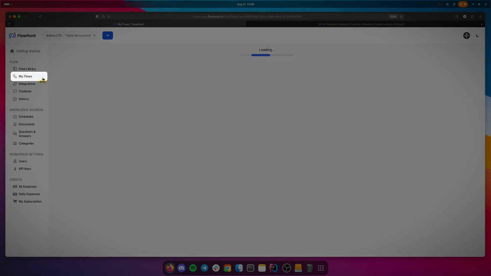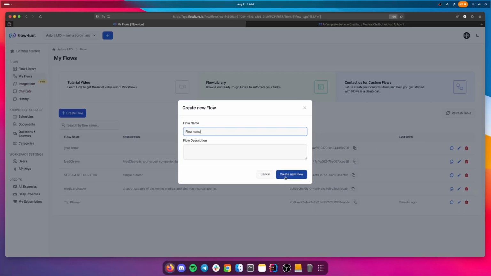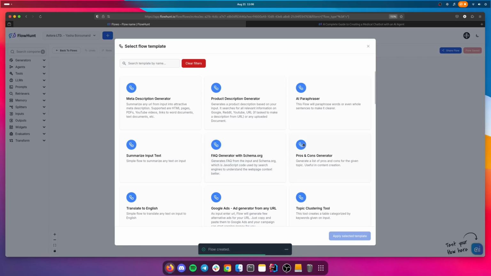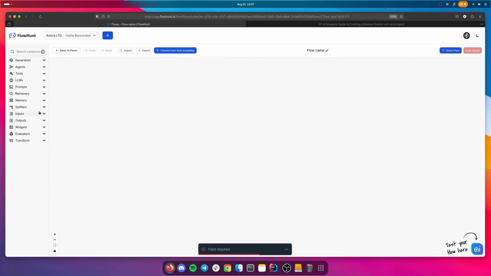First, head over to the My Flows tab and create a new flow. You can name the flow as you wish and add a description. After that, you'll be directed to the Templates page, but since we want to build this flow manually, you can close that tab. Now, you'll be greeted by your canvas.